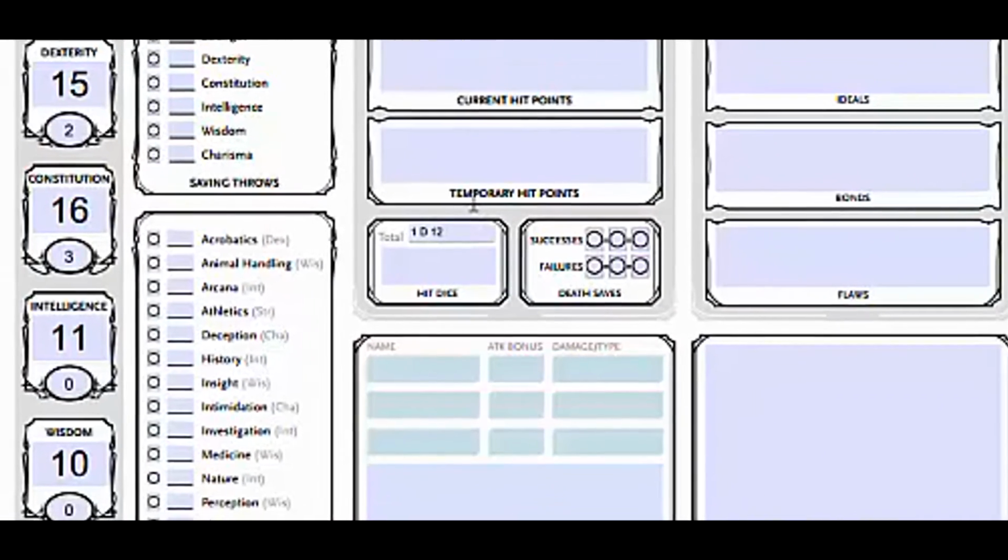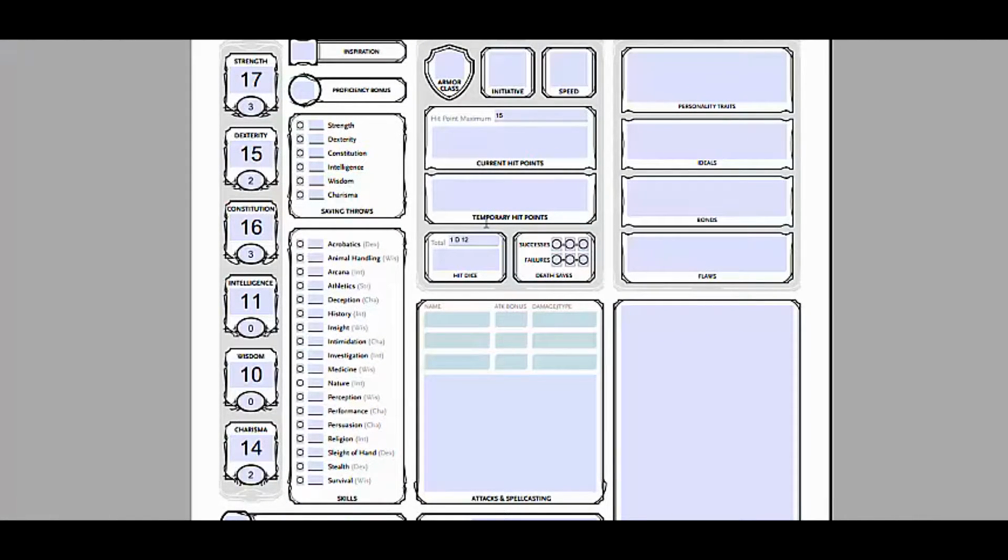Mm-hmm. And so that's for healing. So if you ever need to heal up, in a short rest, I believe. Yeah, in a short rest, you can heal up and you'll just roll a d12 if you're a barbarian.